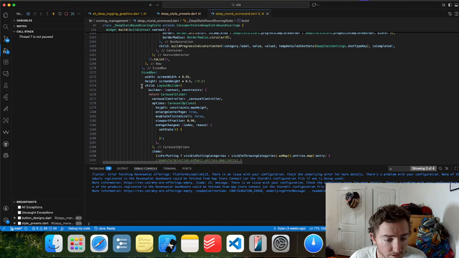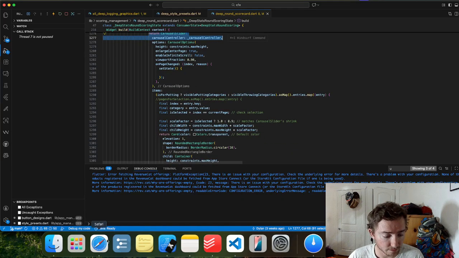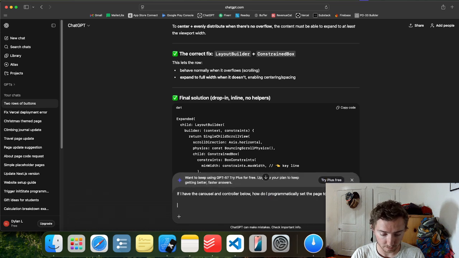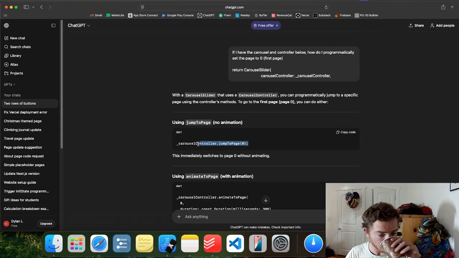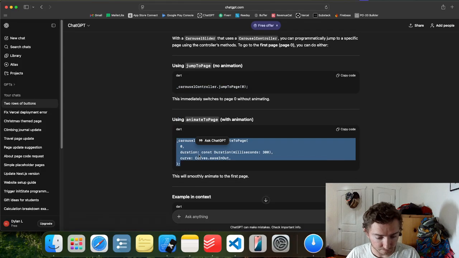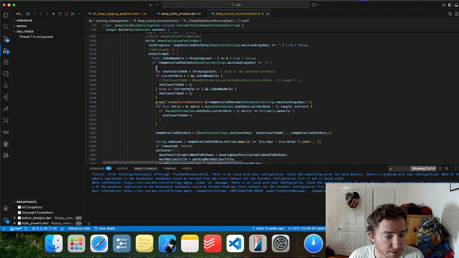That's the progress bar. This is my carousel slider. I do have a controller. So let's say I have the carousel and controller below, how do I programmatically set the page to 0? Just because I don't know exactly what the syntax is. It should just be a single line. Animate to page. And I wonder if it'll do it even if the page is already 0. That would be a good question.